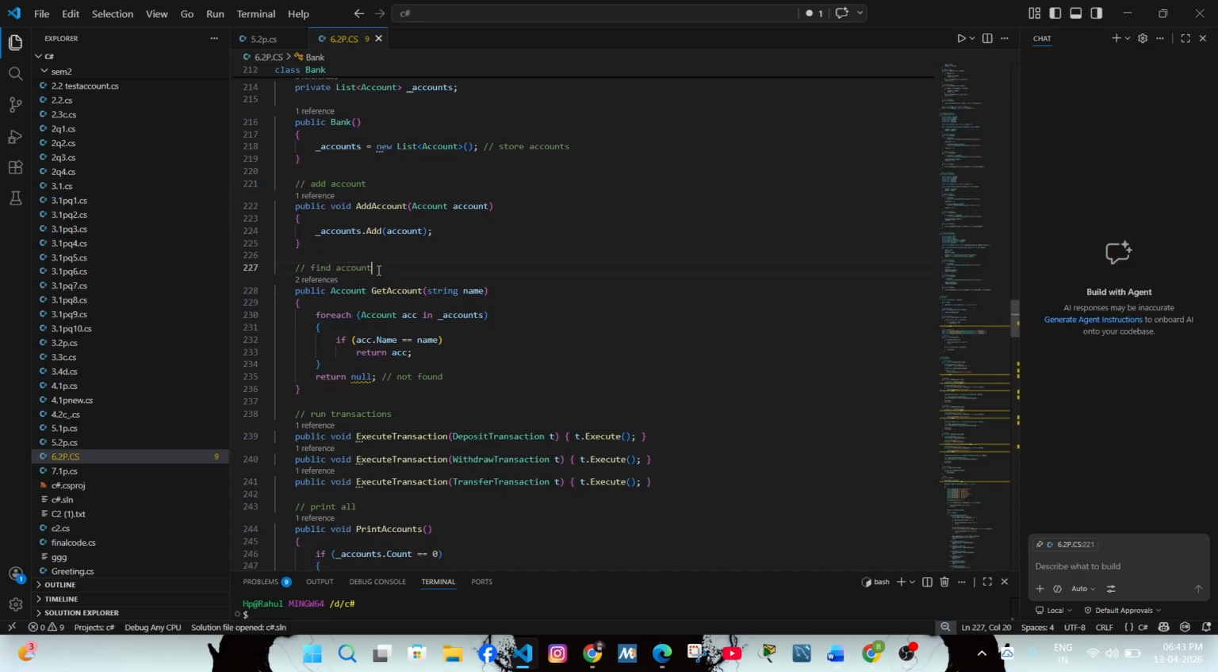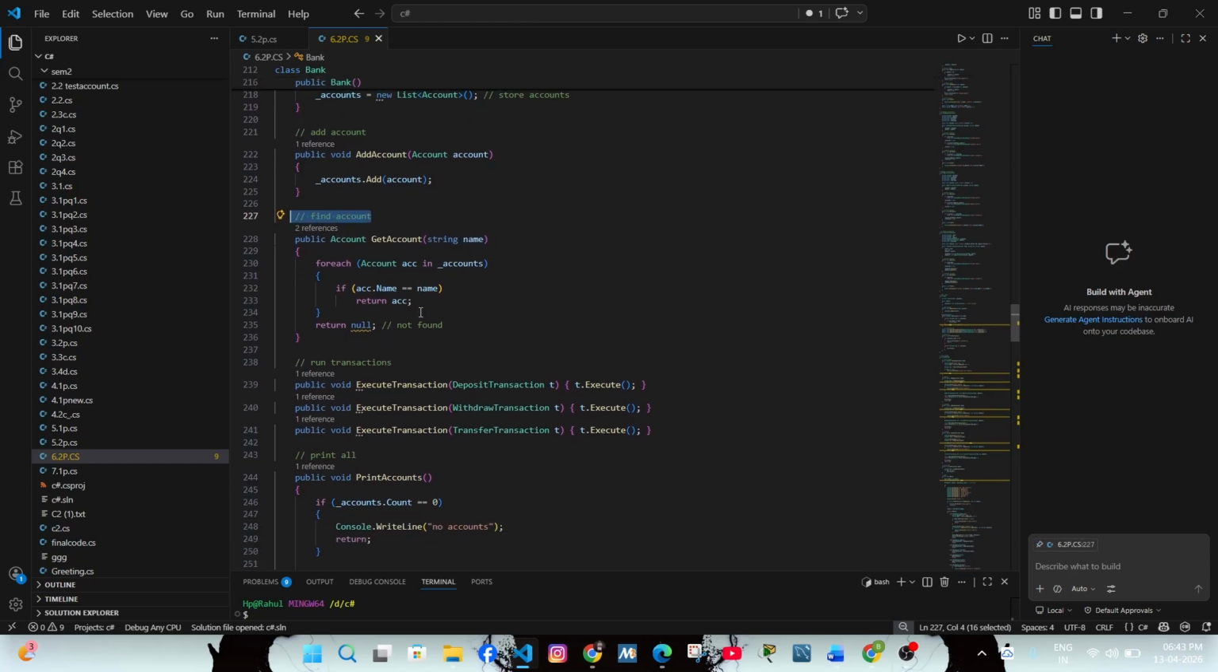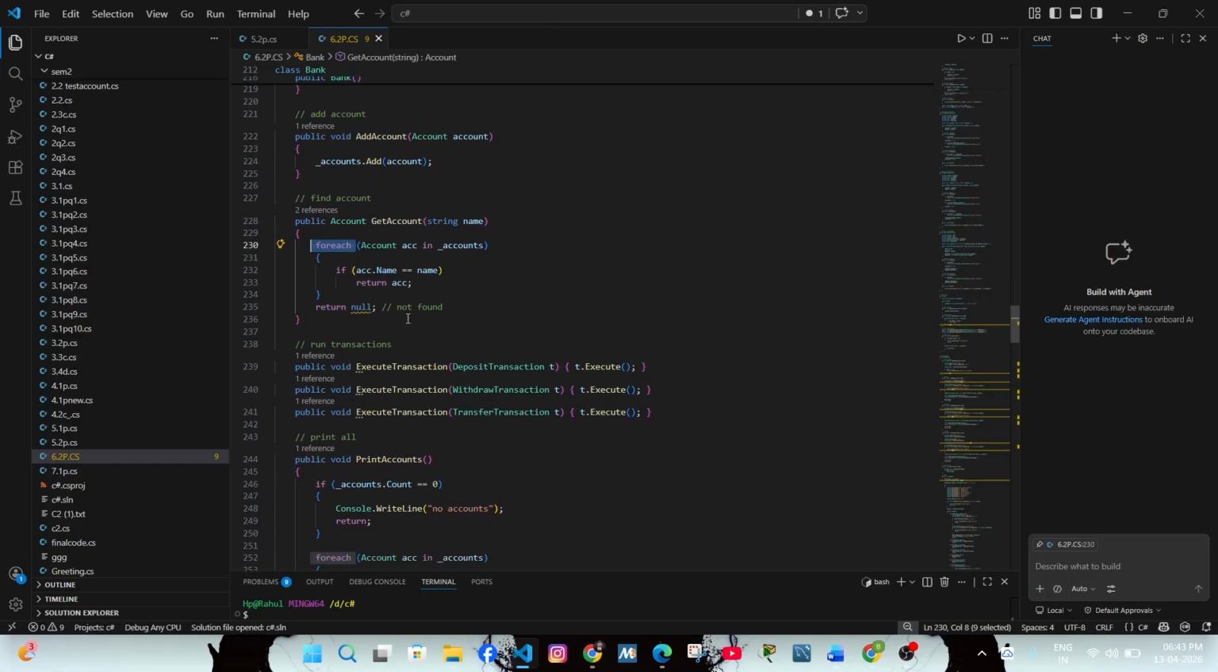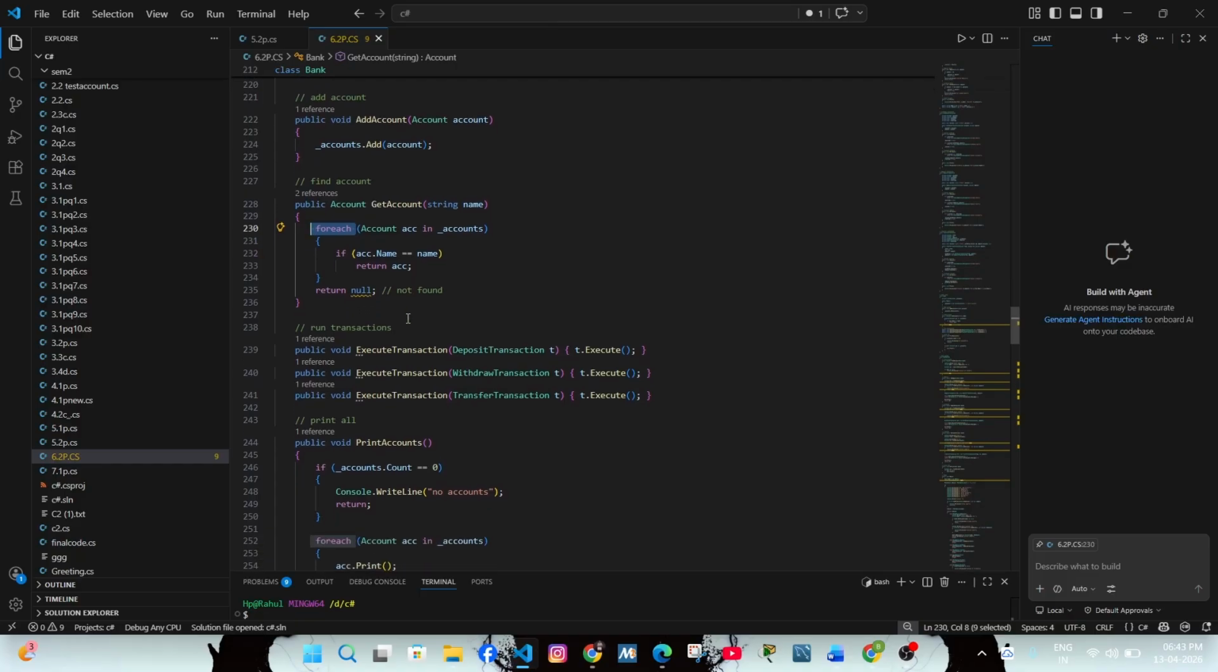Then we have this find account method, which helps us to find an account. It uses the for each loop and checks the name of the account. If the name of the account matches, then it will return that account, and otherwise, if it does not match, it will return null.